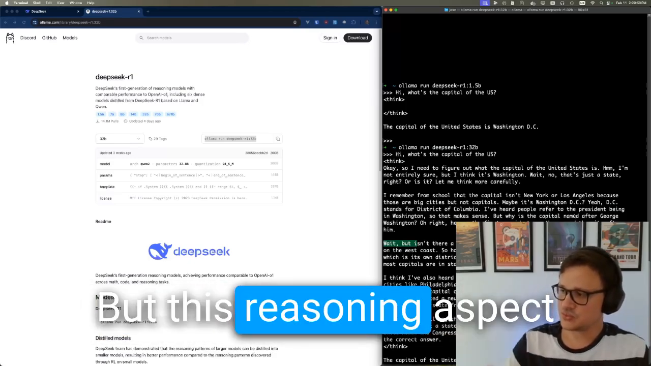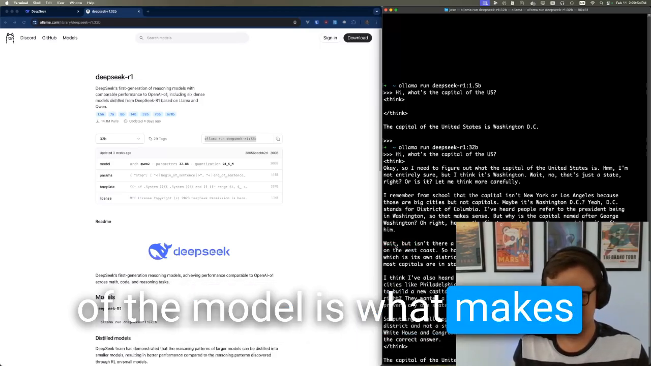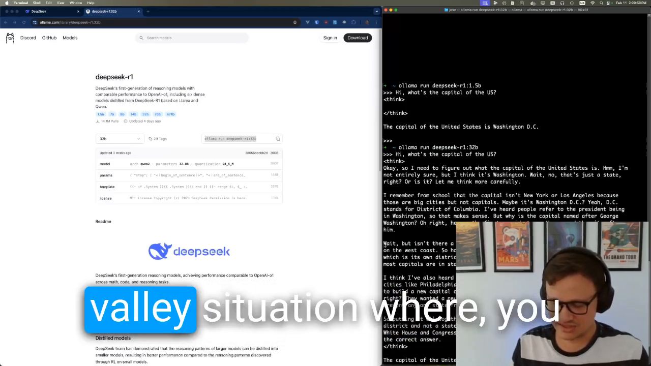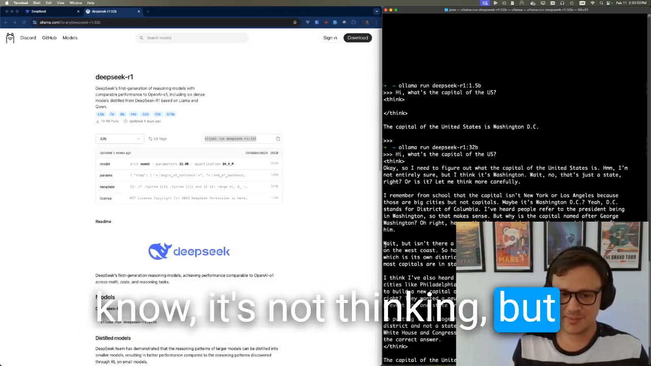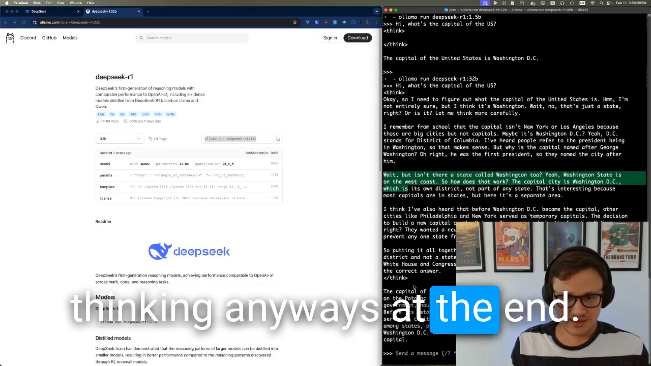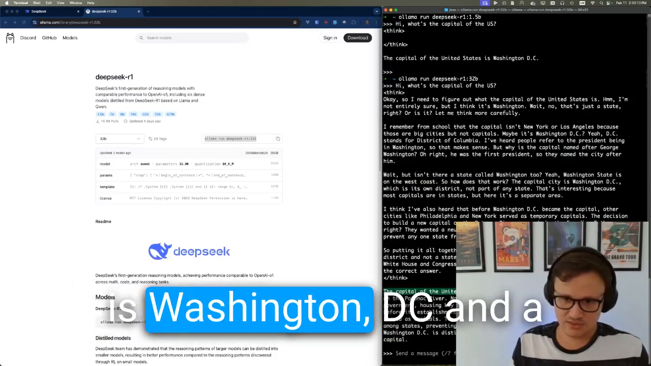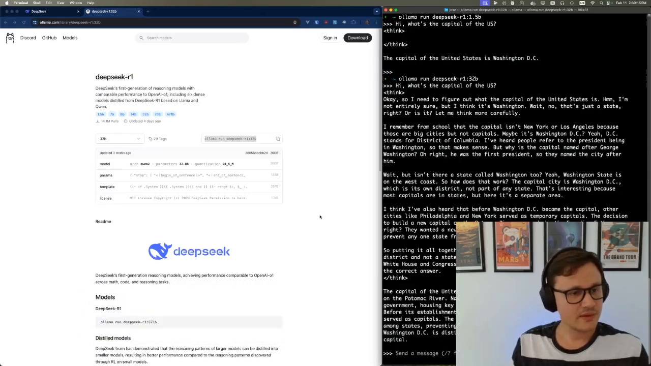But this reasoning aspect of the model gives you a little bit of that uncanny valley situation, where it's not thinking, but it makes you feel like it's thinking. Anyways, at the end, the answer it gives is: the capital of the United States is Washington, D.C., and a little bit more information. All right.